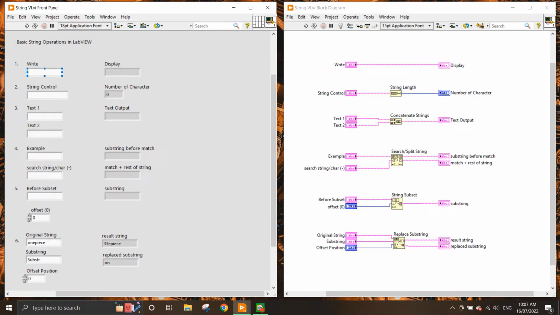To run this example is very simple. We will write a very simple hello world in the control, and when we press run, it will display here in the indicator. So that is example number one.